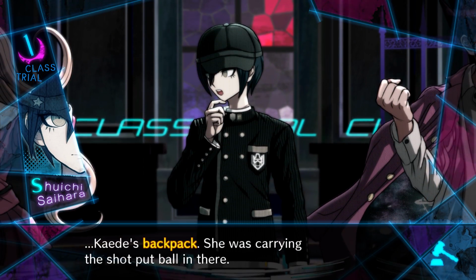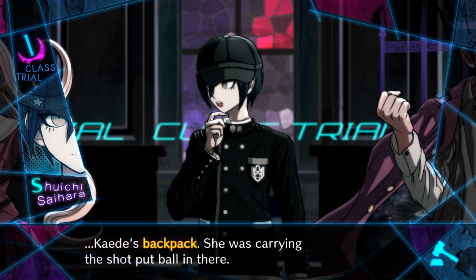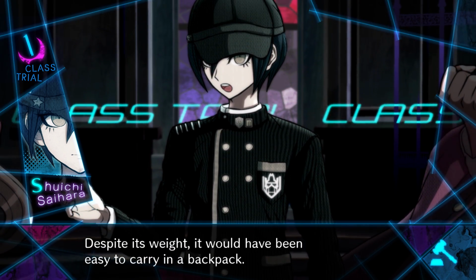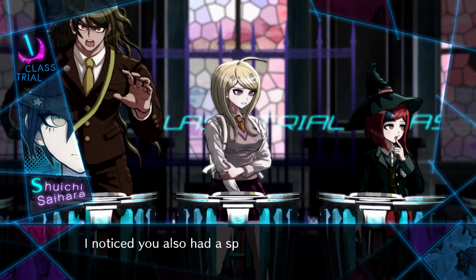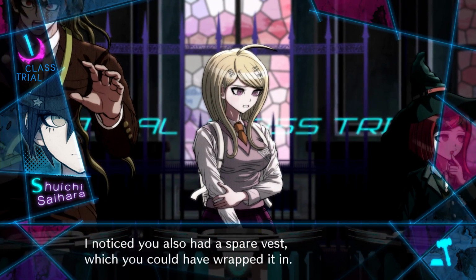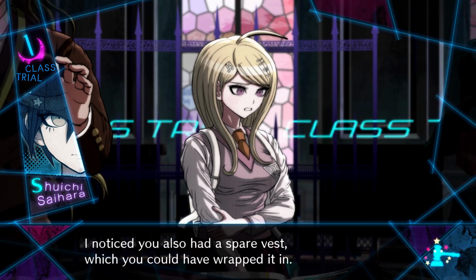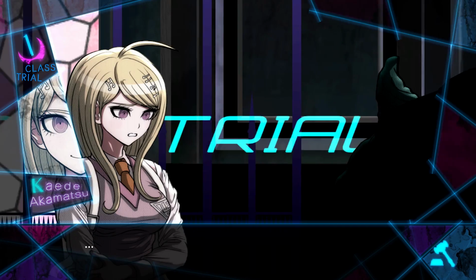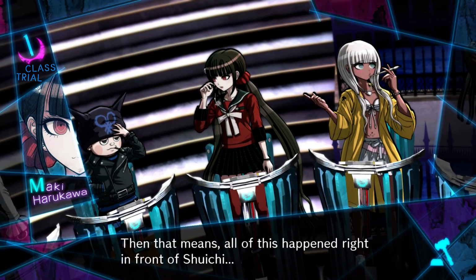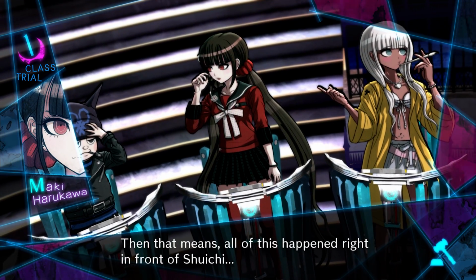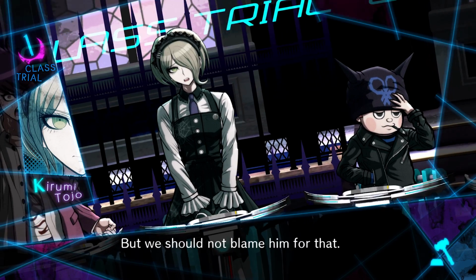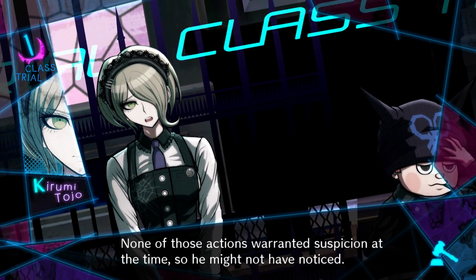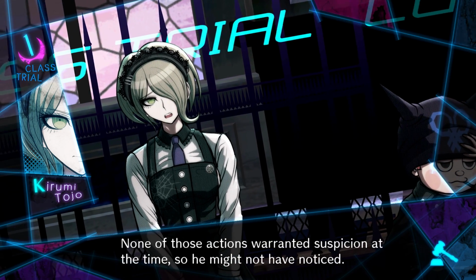Kaede's backpack. She was carrying the shot put ball in there. Despite its weight, it would have been easy to carry in a backpack. I noticed you also had a spare vest, which you could have wrapped it in. That would prevent the cameras you were carrying from being damaged. Then that means all of this happened right in front of Shuichi. But we should not blame him for that. None of those actions warranted suspicion at the time, so we might not have noticed.